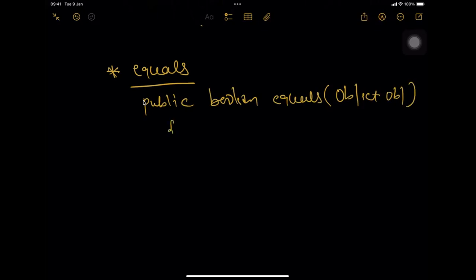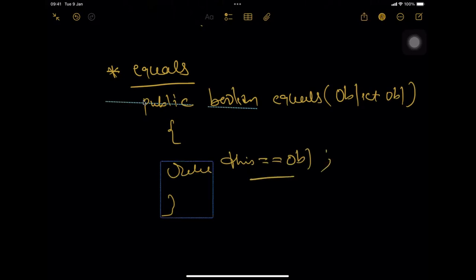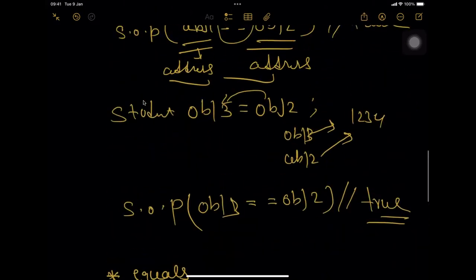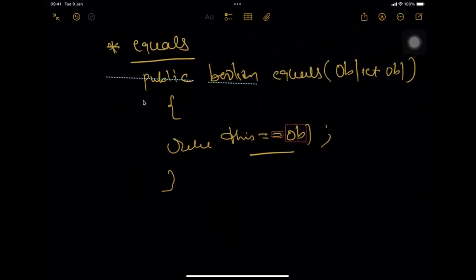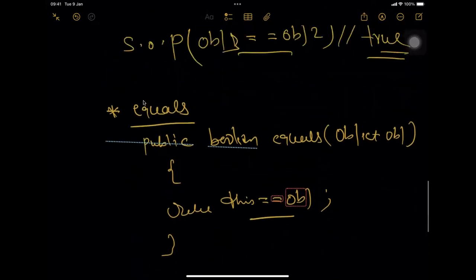Okay. And then here we have return this. The object which is calling this method, this equal to obj. So this is similar to what we discussed above, right? But we have to override it. Okay, this is the default implementation. It will behave as it is.